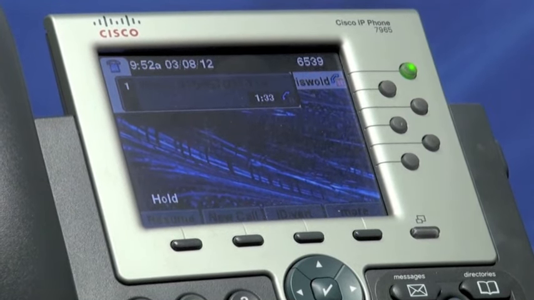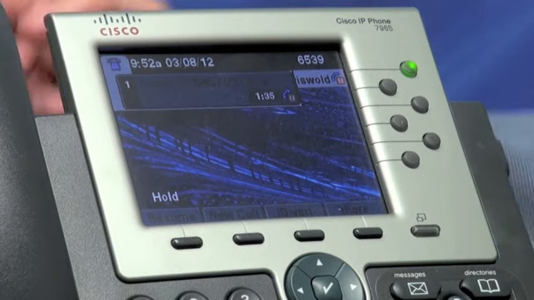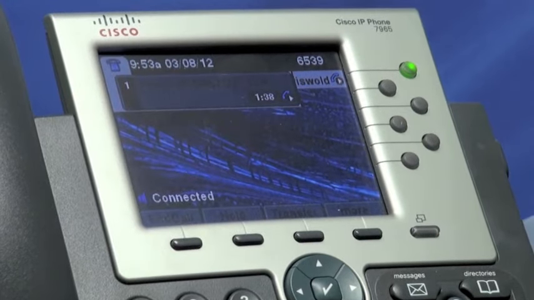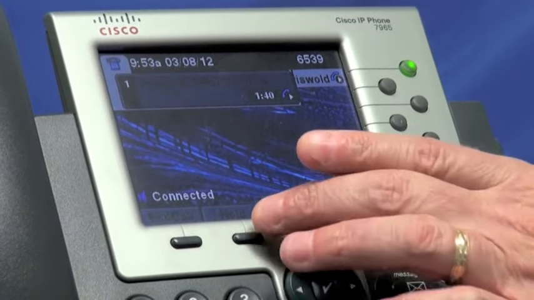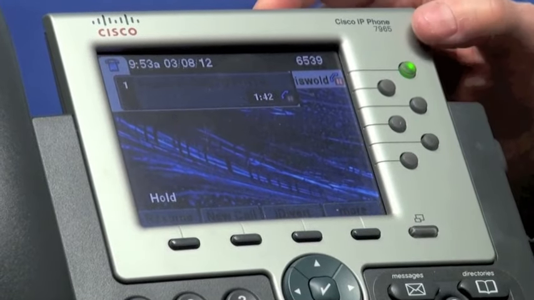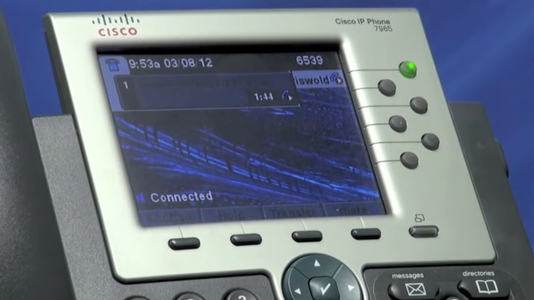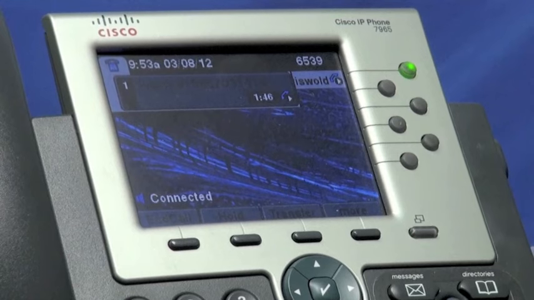So there's a couple ways to retrieve that off of hold. You can hit resume, and that'll get the call back. We'll put it back on hold. Or you can actually hit the line key itself, and that would bring it back, and you'd have the functionality again.